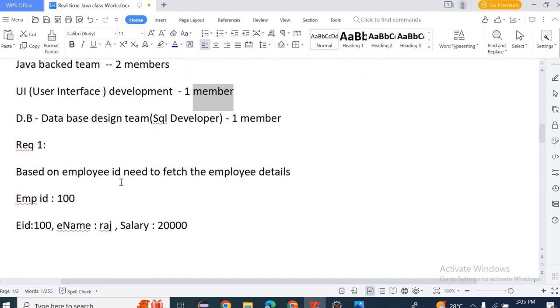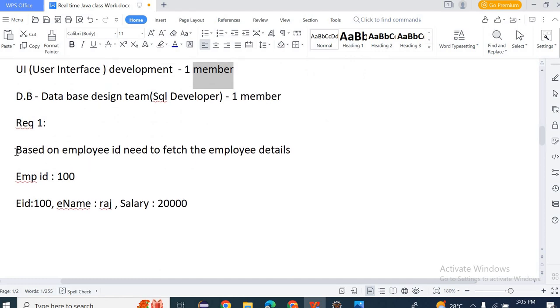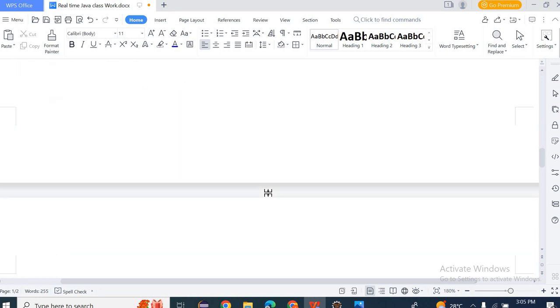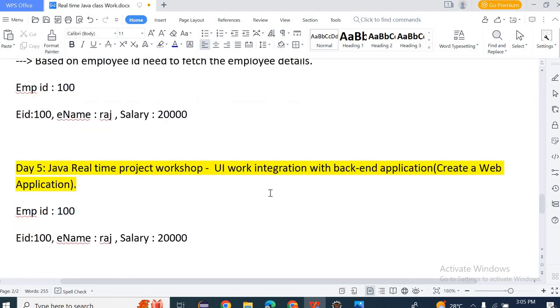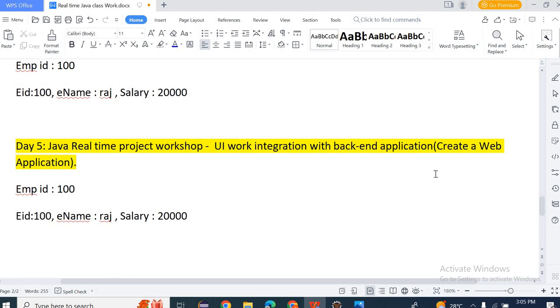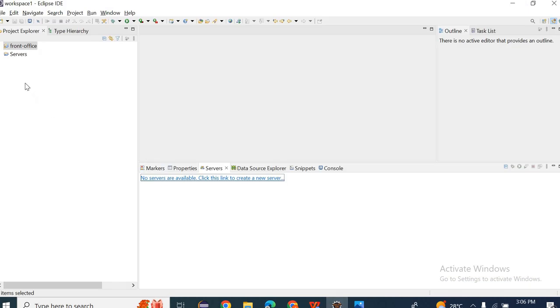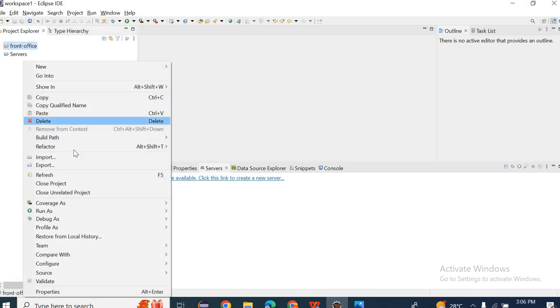Our requirement, I want to repeat once again, is that based on the employee ID, we need to fetch the employee details. That is the requirement we are implementing in this project. To implement it, the UI has to be integrated with the backend application, and we have to create a web-based application. How can we create a web-based application? I am going to show you, and after that we will create the pages and implement it.